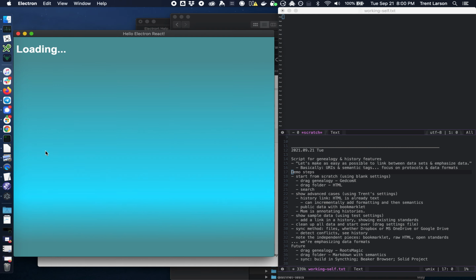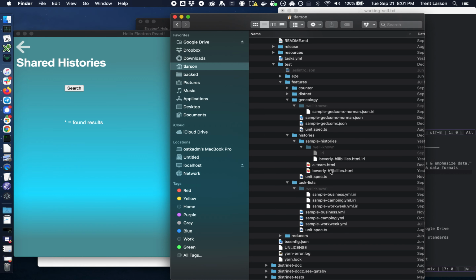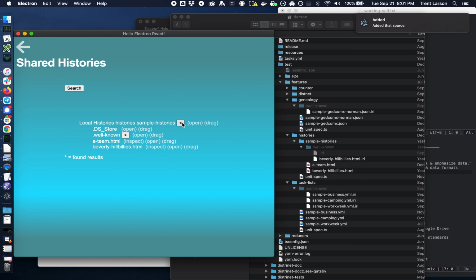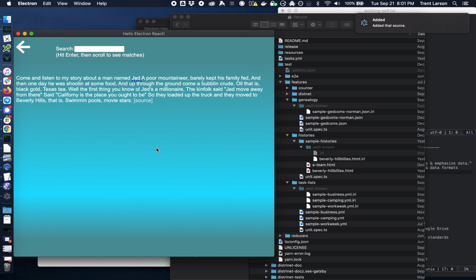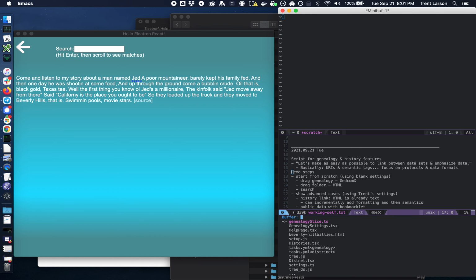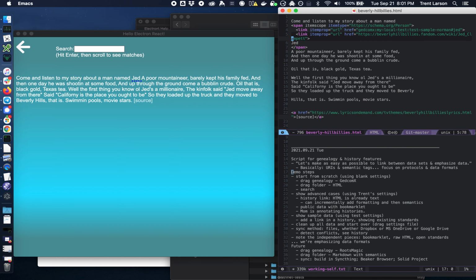Now we can show this in our histories. Actually, I'm not going to choose that one, but I'm going to choose this whole folder so that it sees all of the items in here. If I look in the Beverly Hillbillies, it's going to show me this HTML file, and I can show you the HTML contents of that right there. That's just basically this text, and it's not formatted at all.